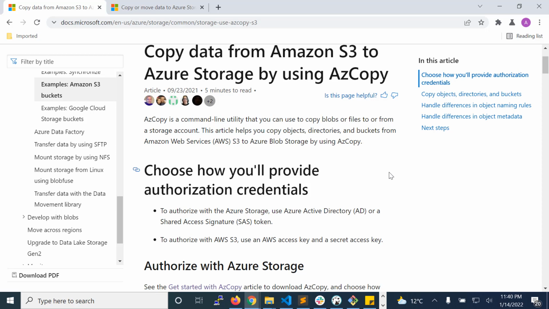We need a SAS token, that is a shared access signature token, to get authorized to copy in or copy from a storage account, and the other authorization is required on S3. We should have a particular account and its access key ID to access the data in S3 and copy it from there into the Azure storage account.